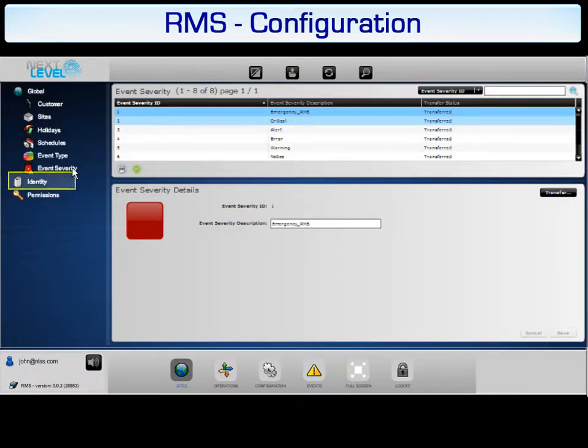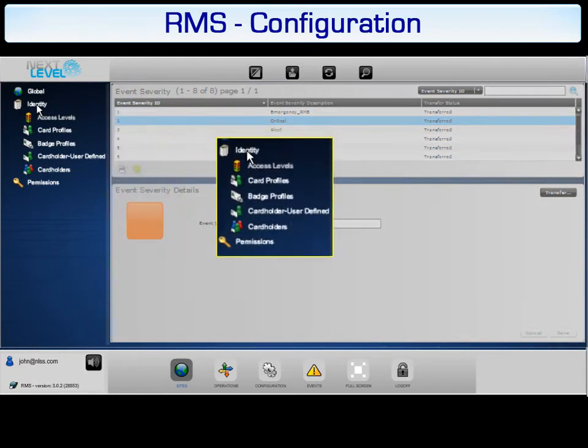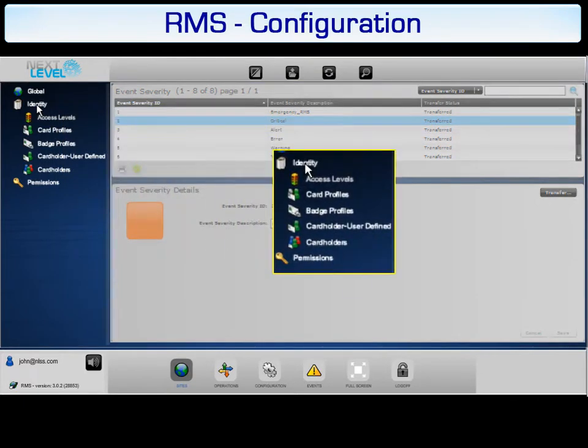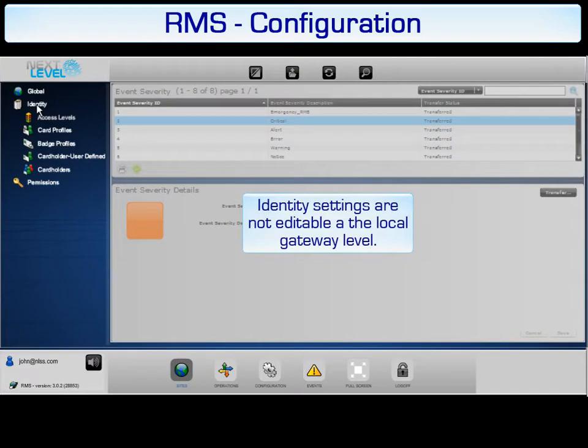Next, we will move on to RMS identity configuration settings. The identity settings provide control of identity information and credentials for users and cardholders of each site. The menu options are the same as available on the local gateway level. Each of these options also has the same fields and functions as available on the local gateway level. Add, edit, delete, and search functions are available for each option. The identity settings are transferred to the local gateways from RMS, and cannot be edited at the local gateway level.